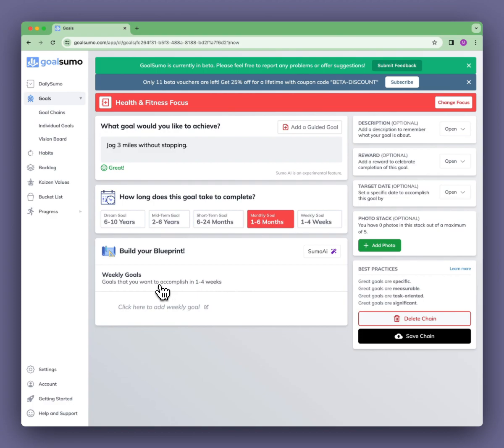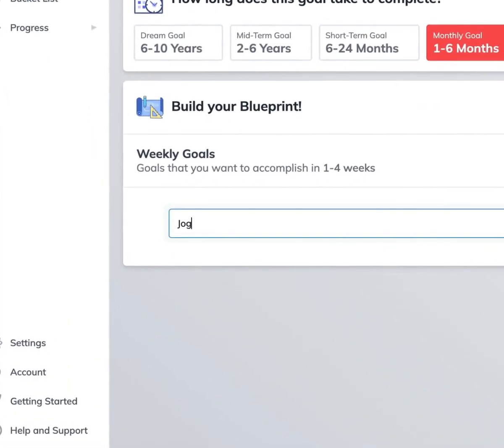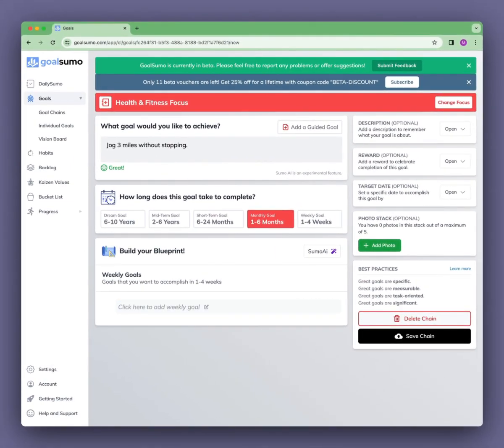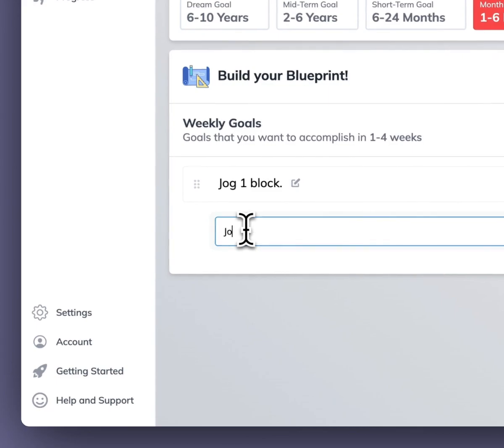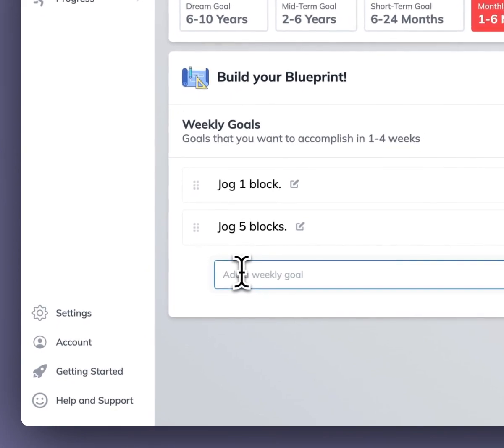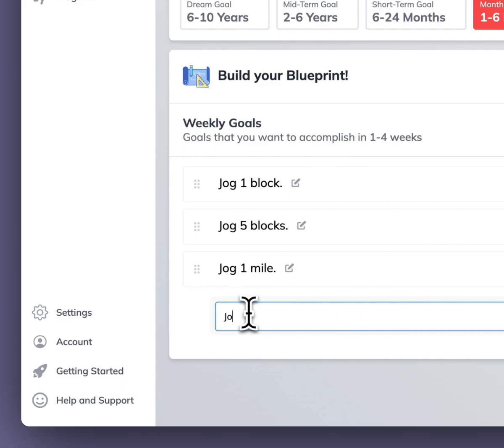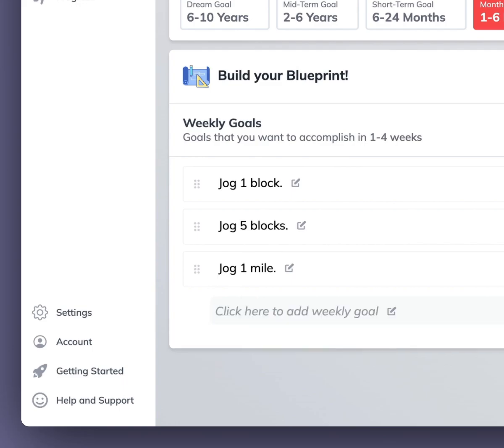Here, it's weekly goals that we will want to establish in order to reach this bigger goal of jogging 3 miles without stopping. So for instance, a weekly goal would be perhaps to jog 1 block, since we haven't jogged in 5 years, just to jog 1 block. And then another goal would be to jog 5 blocks. And then another goal would be to jog 1 mile. As you can see, you get the picture here, jog 2 miles.